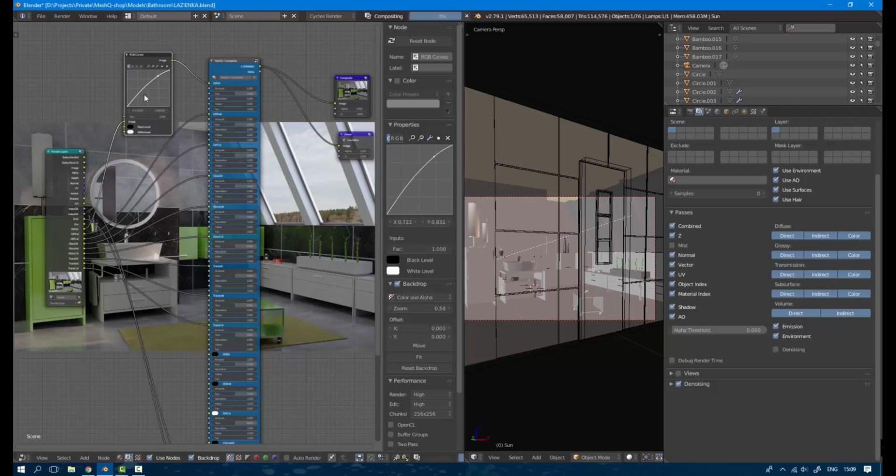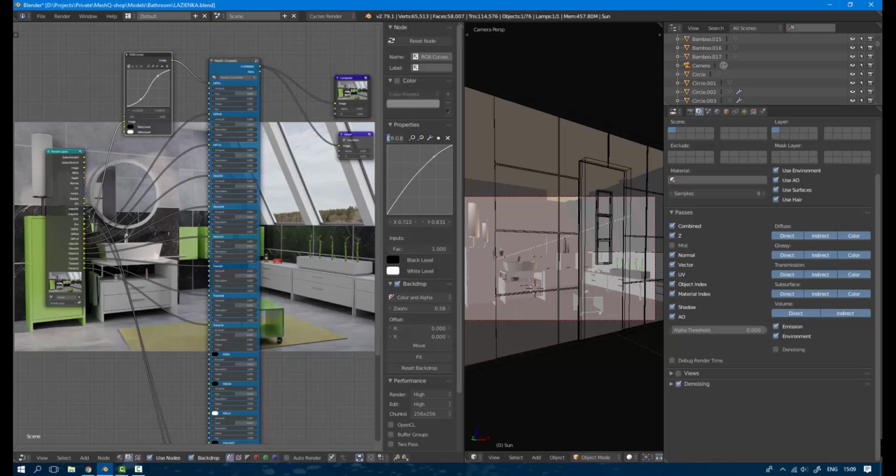So as you can see, you are not wasting that much time when using this, and not playing with all the mixing when combining passes.